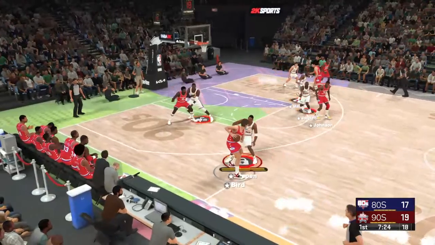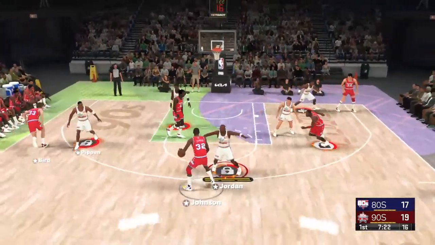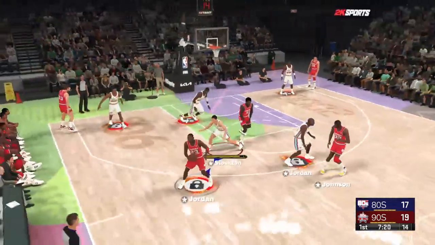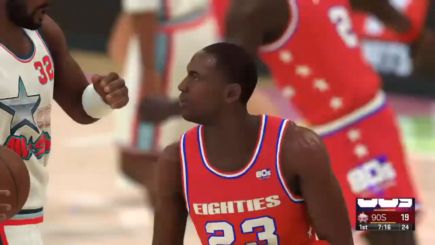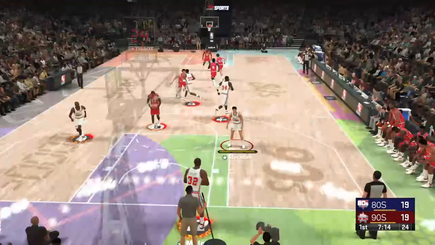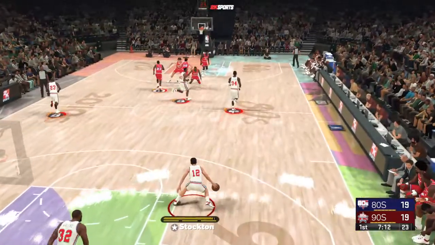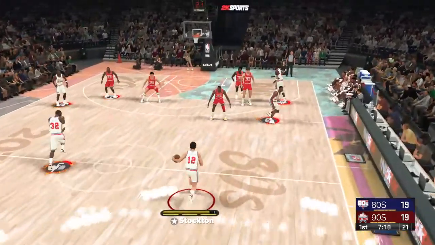Johnson kicks to Bird. Johnson against Jordan. And slam dunk by Jordan. Yeah, it's like he just keeps going up and up. Limitless vertical for MJ.